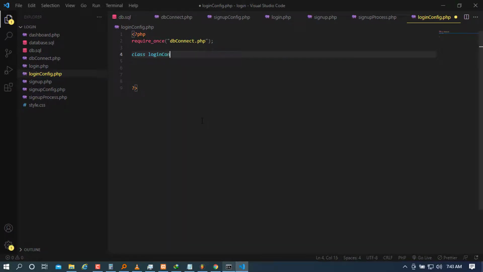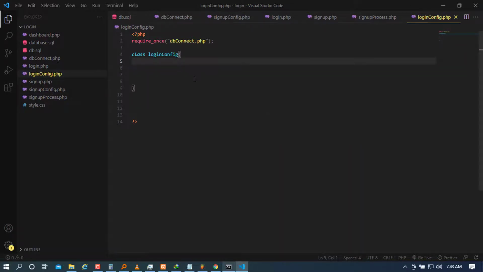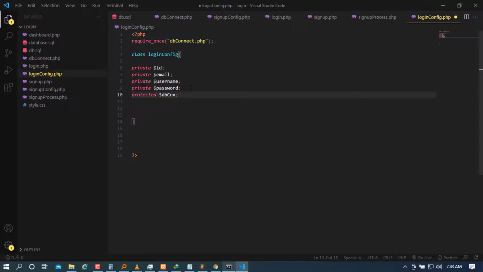The names that I'm using here, if you are okay using them, there is no problem, but you can create your own if you want names that are specific to you. And I'm going to set the parameters, which are pretty much the same as these parameters. So I'm not going to waste any time here, I'm going to copy these parameters, and in the LoginConfig I'm going to paste them. Except that there is no username required here. I will have to initialize the ID, the email, the password, and the connection to the database.